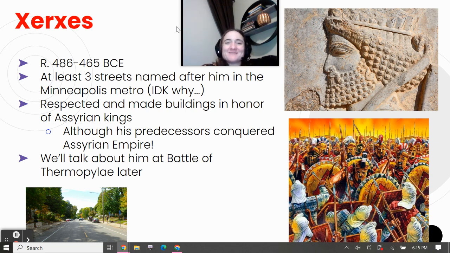So I remember this from last year. I put this in the slideshow and I was like, oh, there's at least three streets named after him in the Minneapolis metro, and I don't know why. And students were taking notes very vigorously, and they're putting that on their study guide. You do not have to put that bullet point on your study guide. I just thought it was funny. Sometimes I get bored making these. But it's true. There are a lot of streets in Minneapolis named Xerxes. You can go Google Map it.